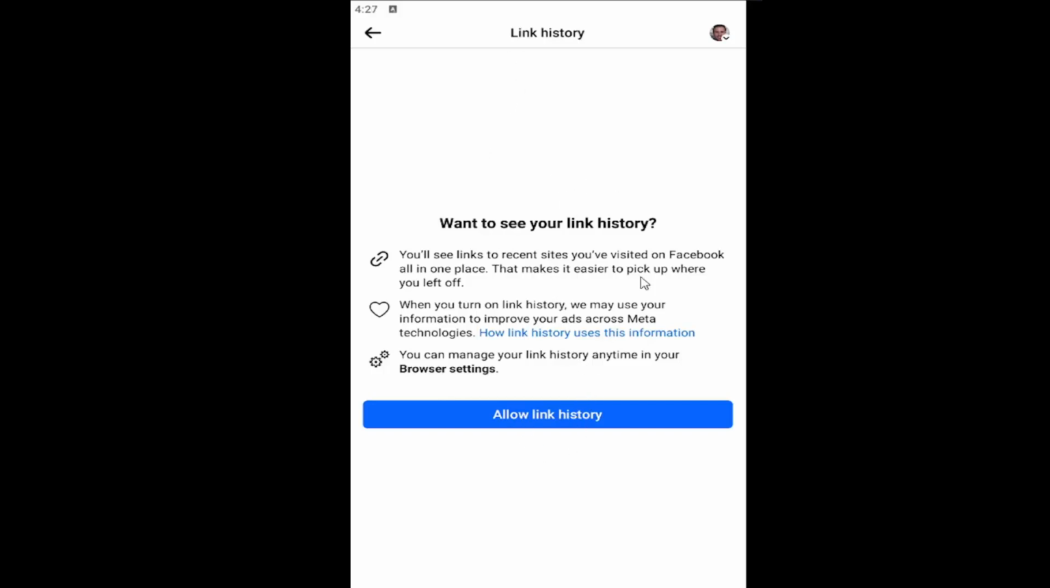Otherwise, if it said allow link history, you see a page like this. It means it's not enabled and you would not see anything going back. But going forward, if you enabled it here, you'd be able to see it. So pretty straightforward process, guys.